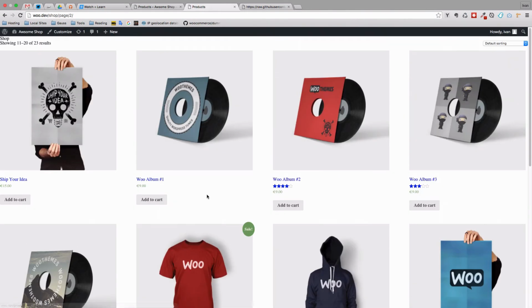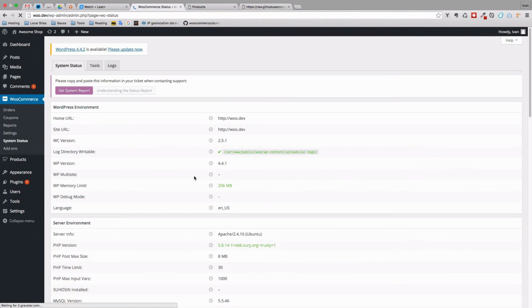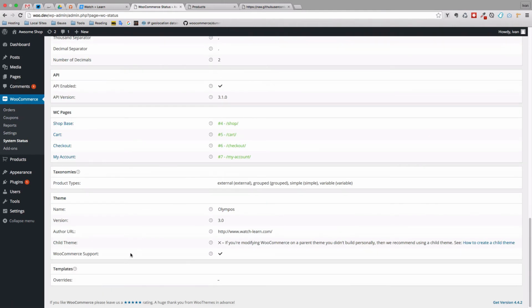So this is great. The next thing I'm going to show you is how you can override WooCommerce templates. So we need to override WooCommerce templates so that we can template our shop ourselves. So WooCommerce templates consists of your display for your products, display for your categories, checkout pages, everything, emails, everything. So if we go to our dashboard and then go to WooCommerce and system status, and down here, as you can see, it says templates and overrides nothing.